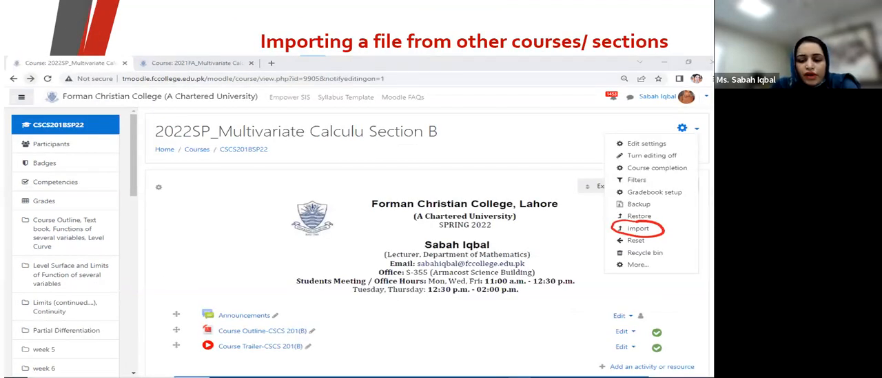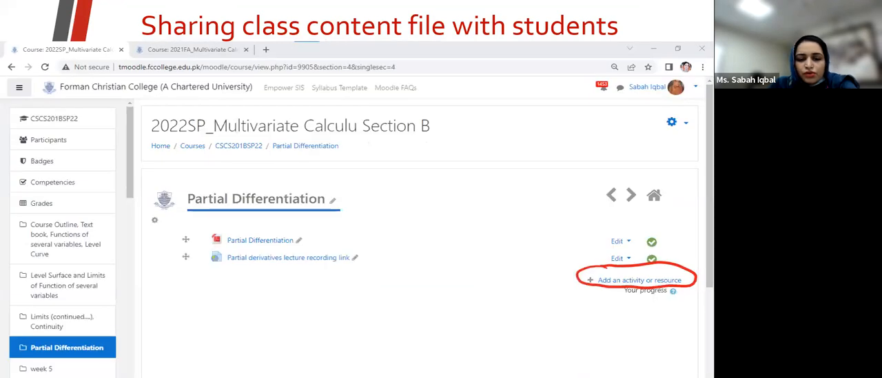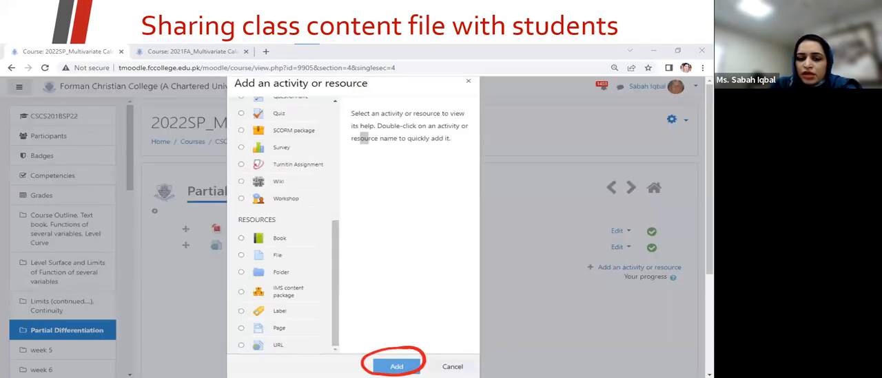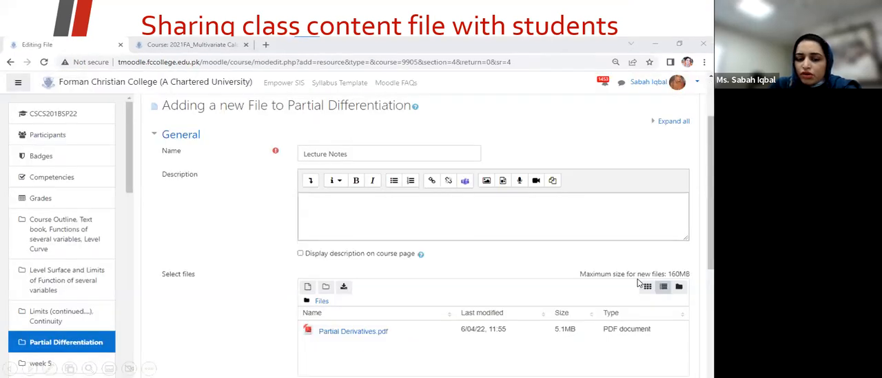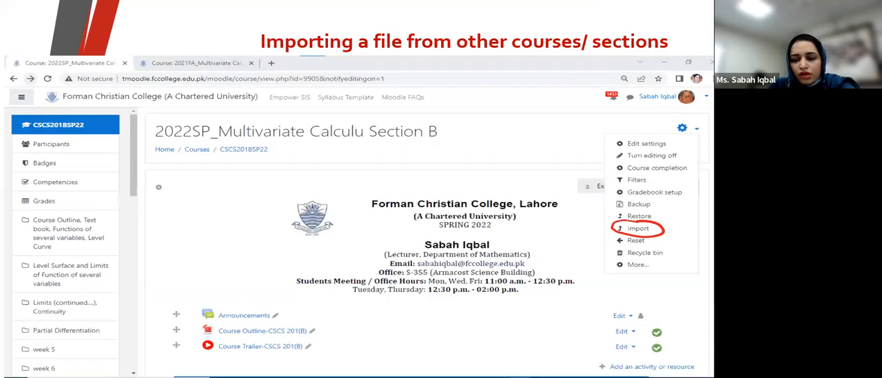Okay, so your file will get added. Let me just show you. The partial differentiation file is now added. Add an activity or resource, and this menu will appear. Select the file option from here, add it, and your desired PDF file or any file, Word file, will get added. You can name it accordingly.